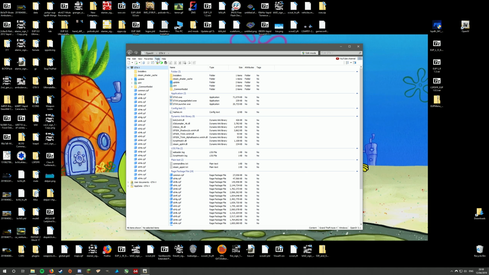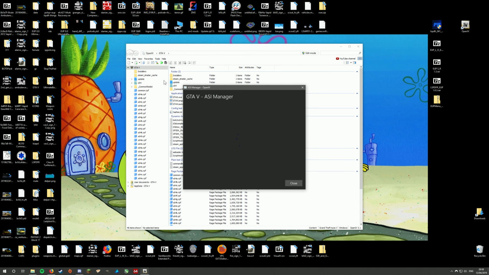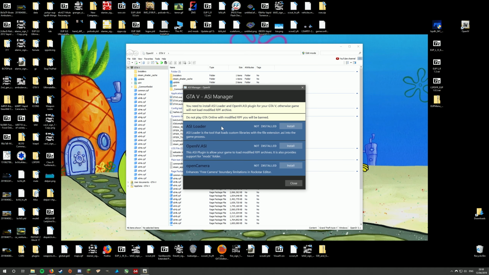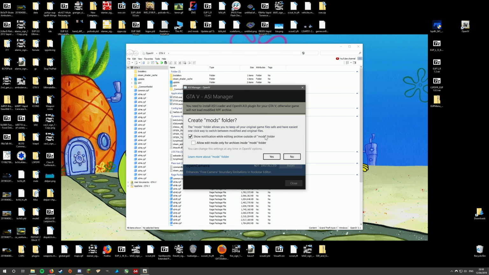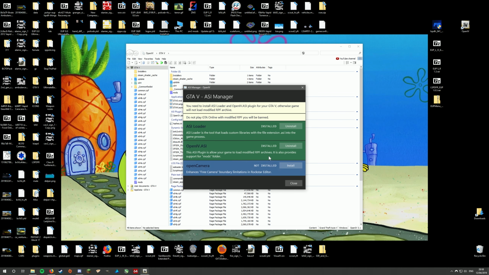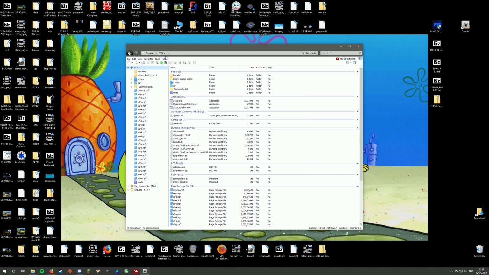What you want to do is go to Tools, and go to ASI Manager. You've got to see ASI Loader, OpenIV ASI, and Open Camera. Don't use Open Camera if you don't know what it is. ASI Loader, install that. OpenIV.asi, click install on this. Create mods folder. You want to click yes on this. I would also recommend doing allow edit mode only for archives inside mods folder if you don't want to accidentally mess things up later on. So we'll click yes on that for now. Now we can close that. That's done.